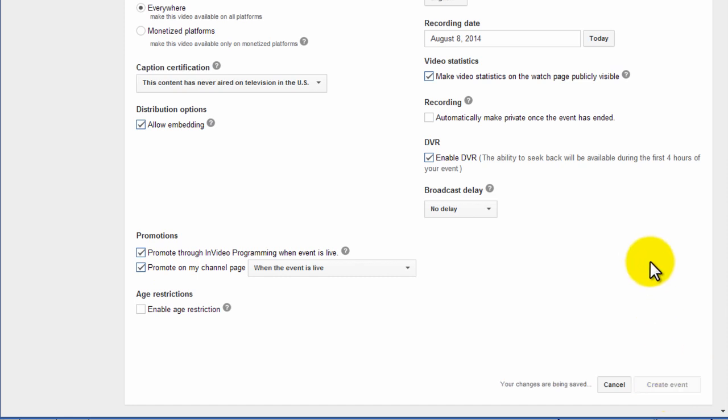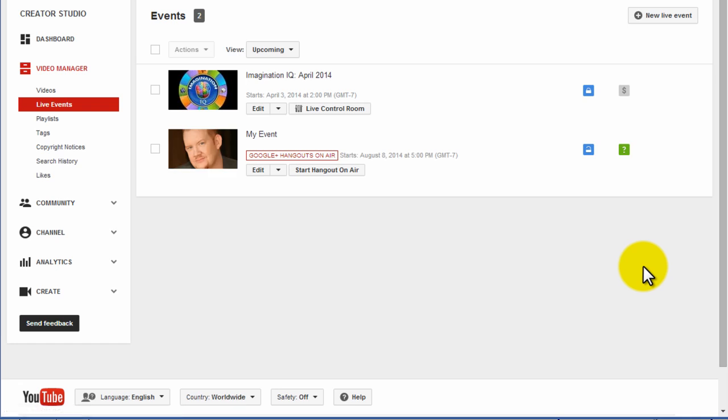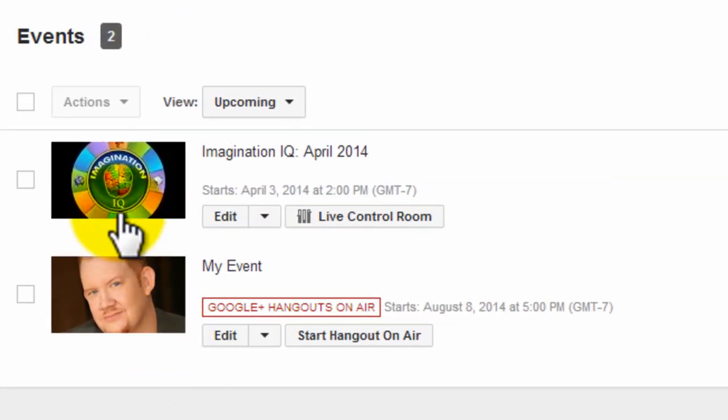Now it's saving all that stuff, and then it takes me back to my event page. If you notice, there it is. My new event shows up there. So these are events in this box that are upcoming. See this box here? It shows all the events that are upcoming. I have this one pending for Imagination IQ because I'm going to be switching it out for Imagination IQ in November. So I keep it there as an active upcoming. But here's an upcoming event that we just created.